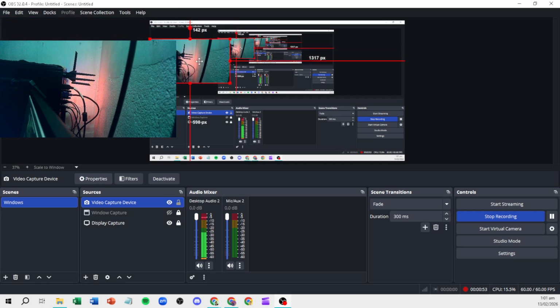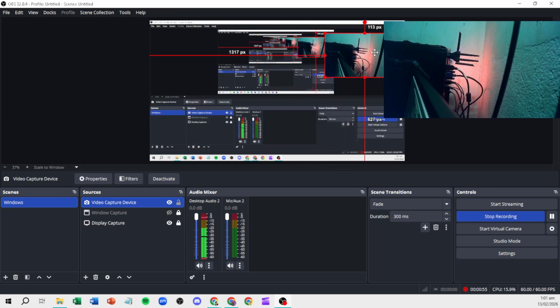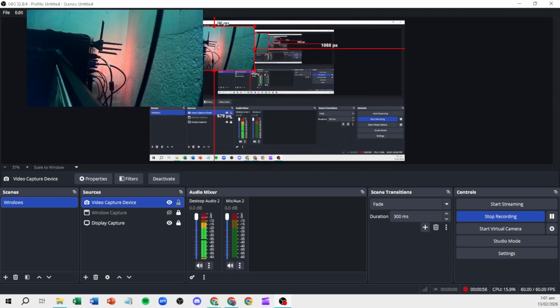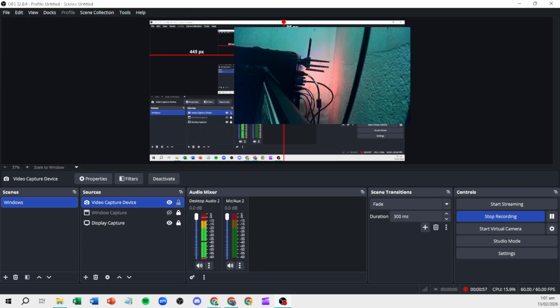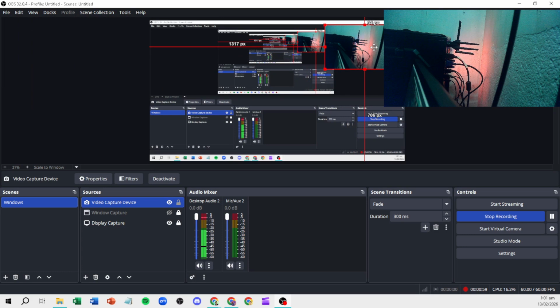If your camera doesn't appear or seems hidden, check the order of items in the sources box. Sources are layered from top to bottom, like a stack of paper. Drag your camera source to the top so it isn't covered by other elements. That's it. Your camera is now added to OBS Studio, visible and placed exactly where you need it. Save your scene collection so your setup is ready every time you open OBS.